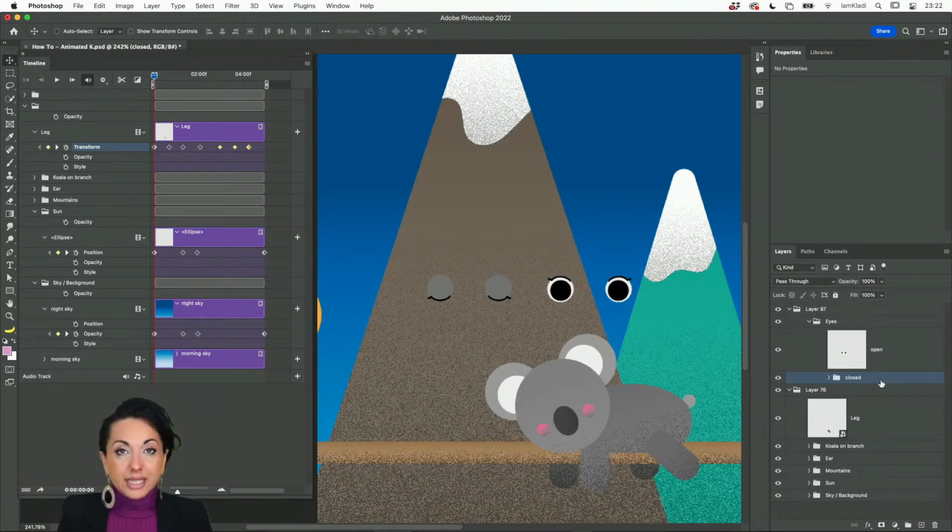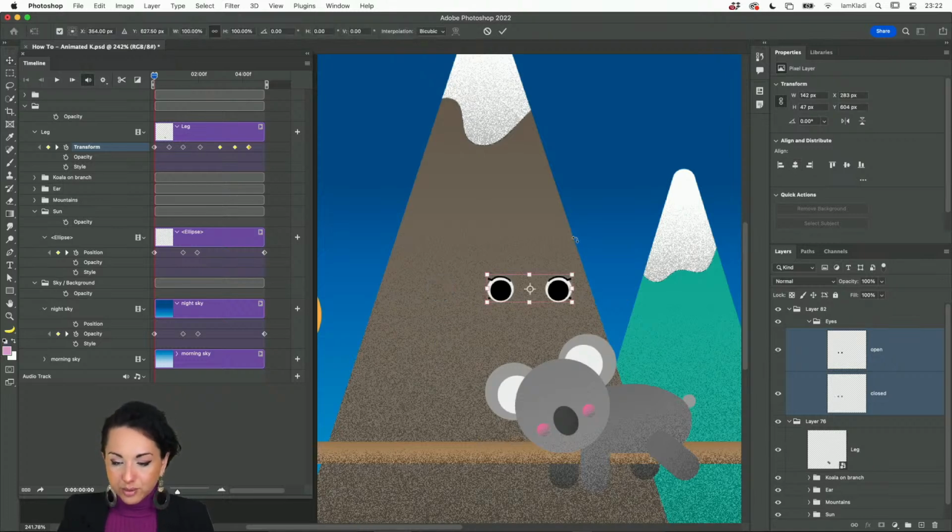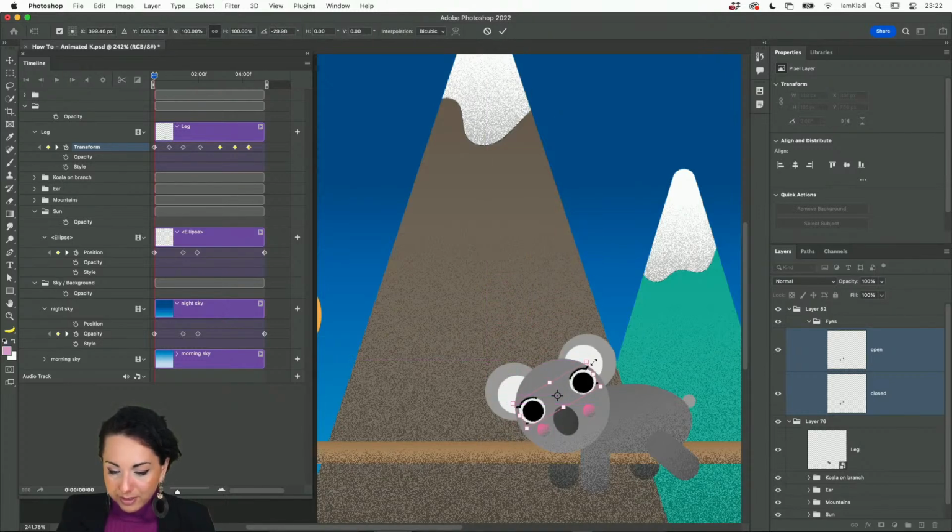Again, Control E or Command E to merge and rasterize the files. And here we have our open set of eyes, and here our closed eyes. Now I'm going to select them both, and then align them so they're all together, and press Command T to transform. I'm going to rotate them a little bit so they now belong to our little koala face. Oh my gosh, it looks so cute.